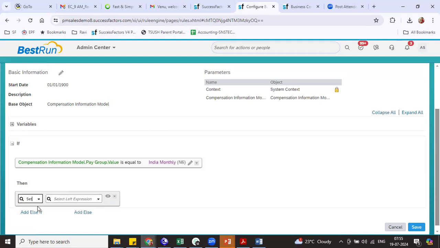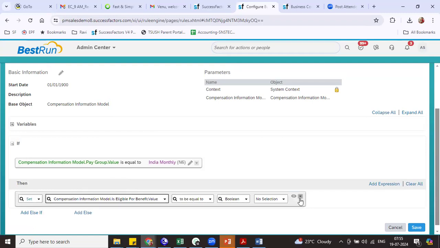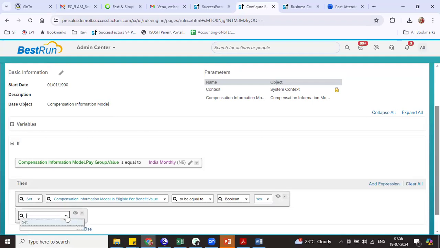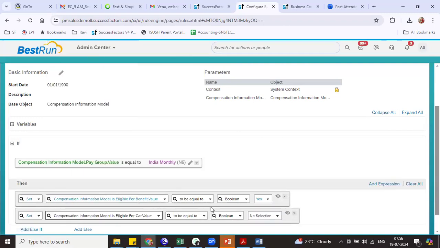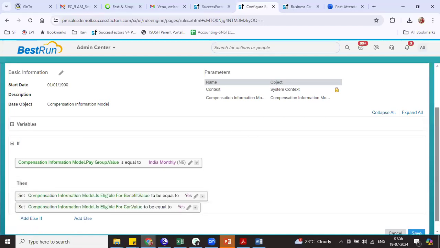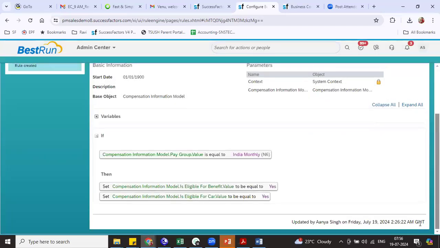Then I want to set. What do you want to set? I want to set is eligible for benefit to, this is a Boolean. Boolean will have values yes or no. Yes. And I want to add one more condition. Go, add expression here, go set he is eligible for car value to be equal to yes. Okay. Save. Simple. If pay group value is equal to N6, I want these two values to be set to yes.